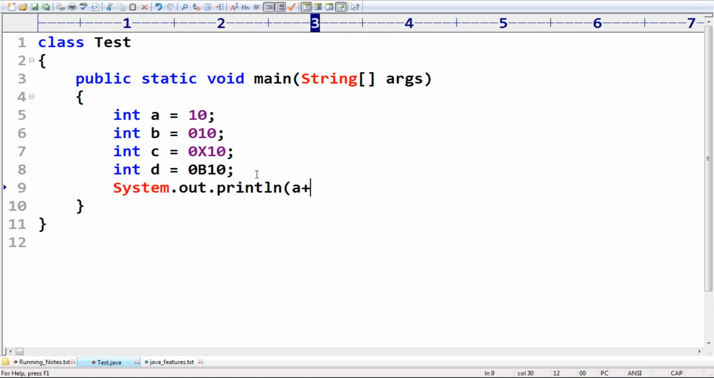System.out.println of a, plus comma, plus b, plus comma, plus c, plus d. Now observe a bit carefully: a, b, c, d. Please confirm what output we are going to get. Anyone, friends, what is the answer if I take it like this? Respond yes or no.